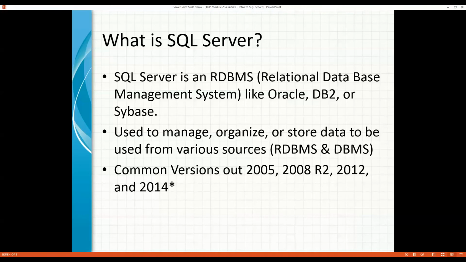Now, common versions out for SQL Server are 2005. Even though it is getting old, there are a few companies that do use SQL Server 2005 from time to time. 2008 R2, which is one of the main standards of using SQL Server. 2012, which is slowly beginning to replace 2008 R2. And the newest version at this date is 2014. This one is still out mainly for private use. It hasn't been implemented too highly in most companies, but it definitely will come around in time.